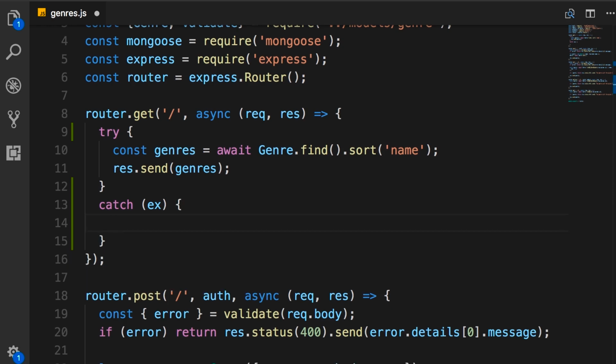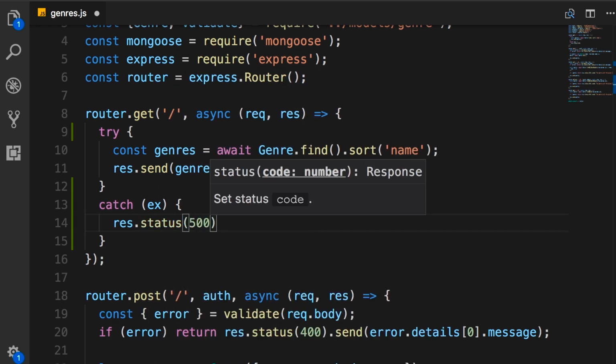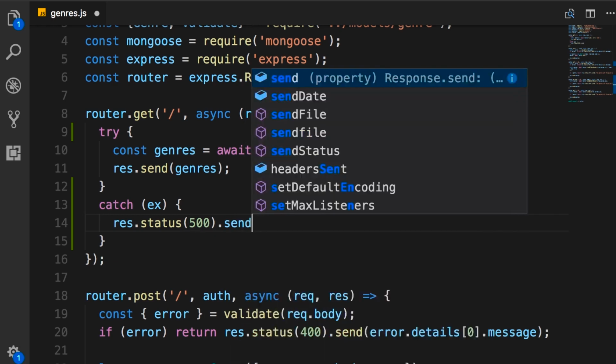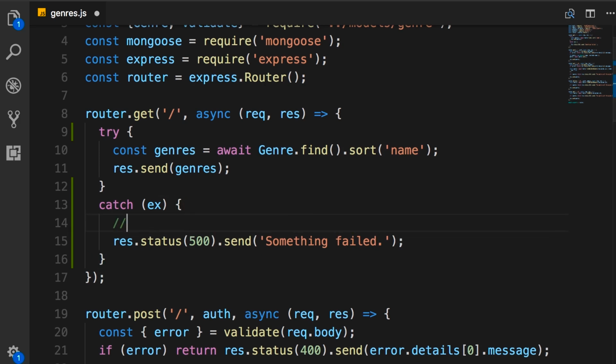Now here we need to send a proper response to the client. So response.status, we use the error code 500, which means internal server error. So something failed on the server, we don't know what. And then send a message like something failed. Now technically here, we should also log the exception, but we're going to look at that later.